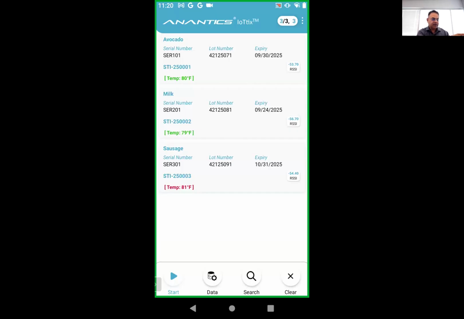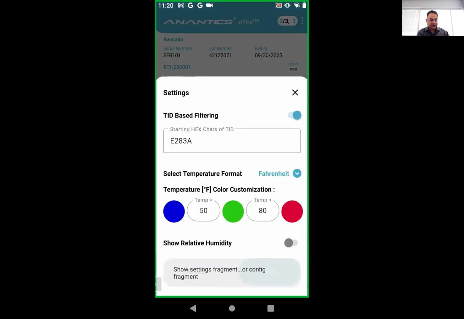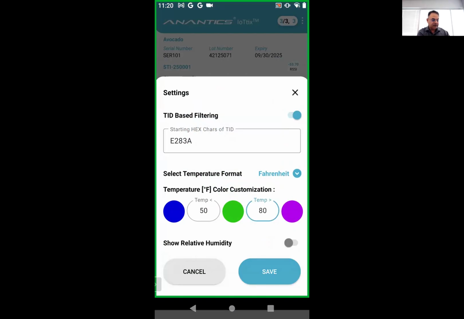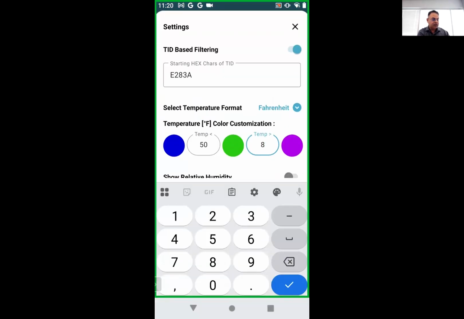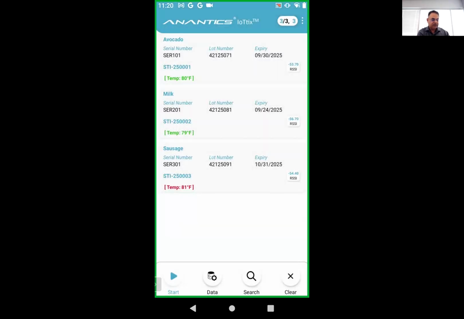But at the same time, if I click on my settings and then on read sensors data, I can change the settings for the color coding. So if this is my red color and I want to make it purple or whatnot, I can even change the transparency on it. And let's say I change the threshold to 82, because I do not want to see red. I save it, clear this, and scan it again, and you will see everything has become green.